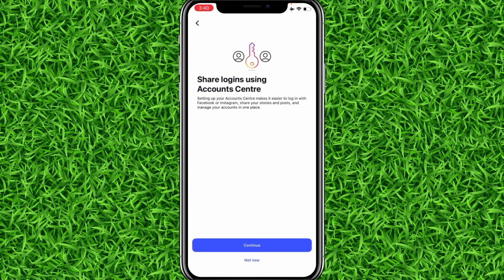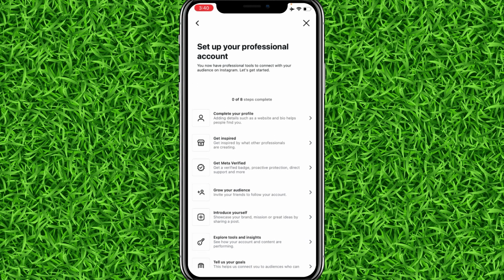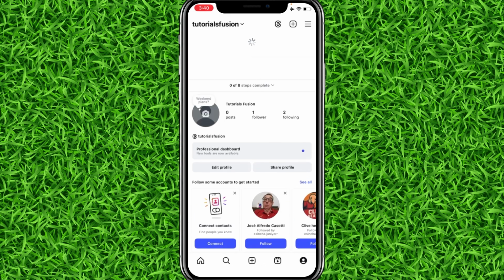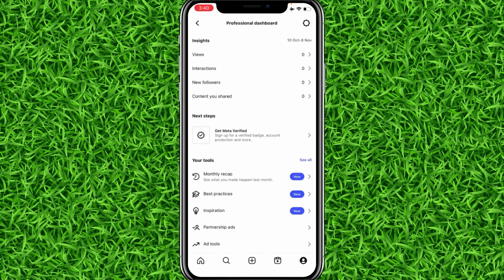So you can receive promotional emails, then hit not now. Now you would get these 7 steps. You can explore them and solve them or do them one step by step to make your account more professional. Now you would get a professional dashboard that you can tap on and see your analytics and monthly report.